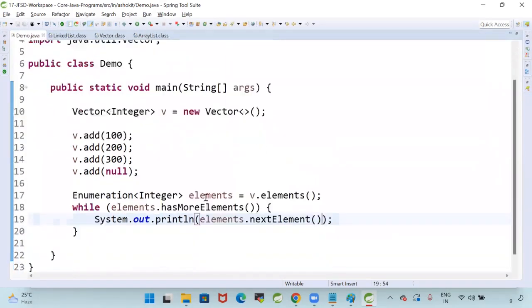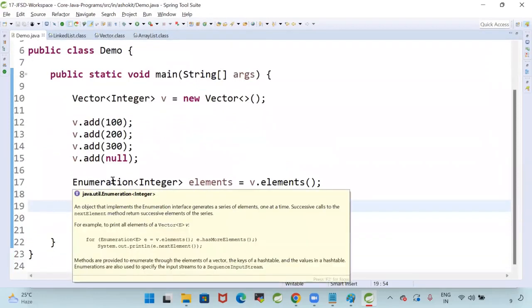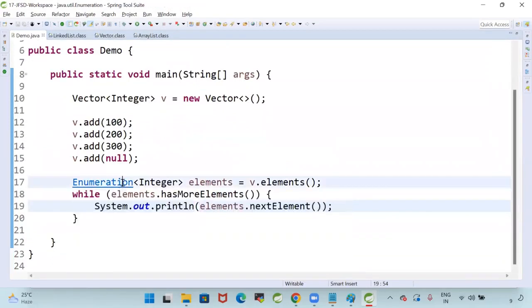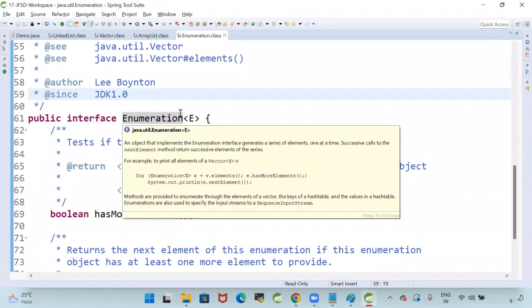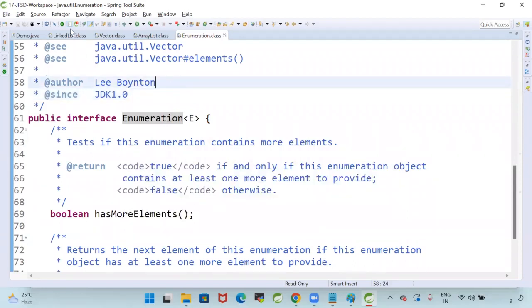Vector is a legacy class available from 1.0. Enumeration is also a legacy cursor. Now, is anybody using those legacy classes now? No. We have the latest ArrayList and LinkedList classes available. The Vector class is a very rarely used class in the collections.